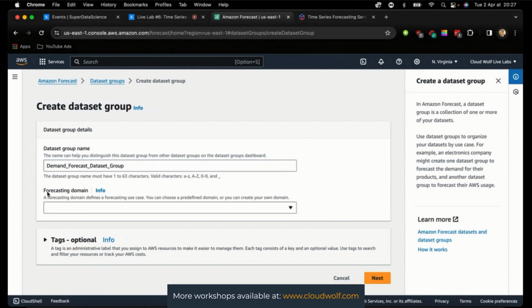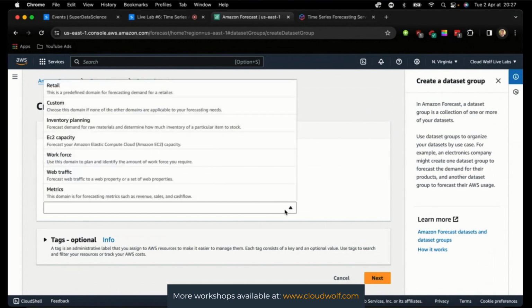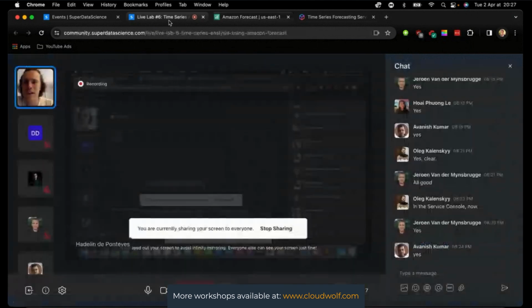Then we have to choose a forecasting domain. A forecasting domain defines a forecasting use case. You can choose a predefined domain or you can create your own domain. All right, so now according to you, which one are we going to choose for our case study? Is it going to be retail, custom, inventory planning, EC2 capacity, workforce, web traffic, or metrics? Please let me know in the chat.